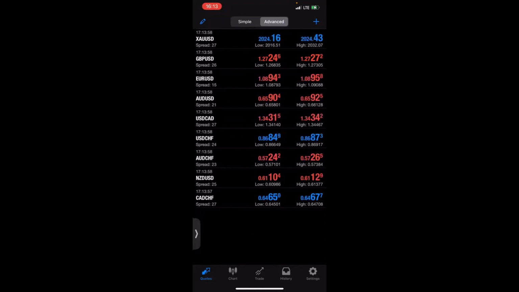So I think you've learned all of this. The next thing is to show you more features around the MT4, and also we go straight into placing our trades and even more. So if you look at the bottom of my phone screen, you can see quotes, you can see charts, you can see trades, you can see history, and then you can see settings.